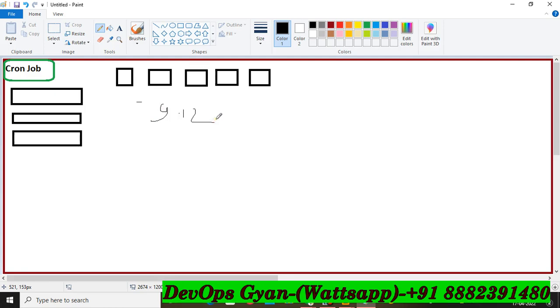So here the character can be used to introduce, for example, 25 and 36, and I will use an asterisk. It means the field specifies the entire range of the field. I will show you, but you will have to know this in cron job.